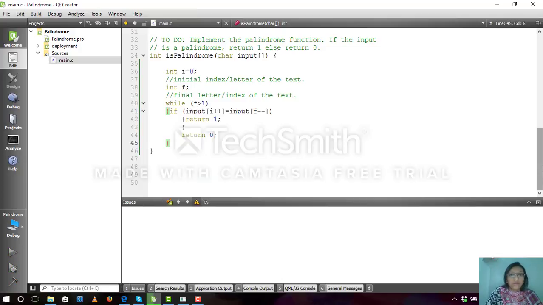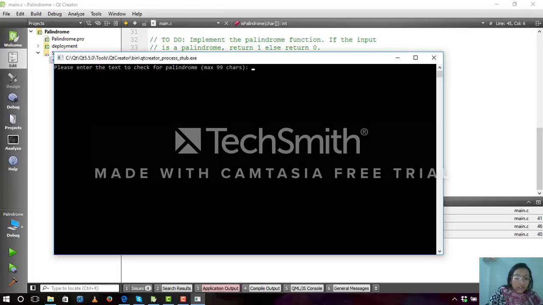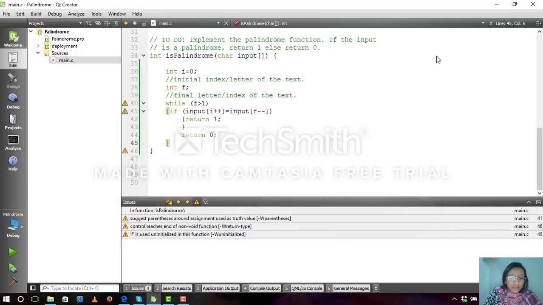Here's the code. Let's give a word, ABBA. ABBA is a palindrome. Yes, this is because the first one is equal to the last one, then i gets incremented and comes to B, the final position gets decremented and comes to B, and it checks whether they are equal or not. It matches that they're equal. Then it prints that ABBA is a palindrome.